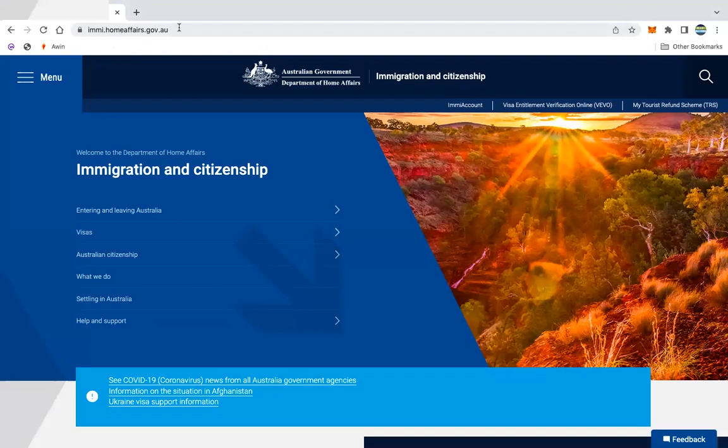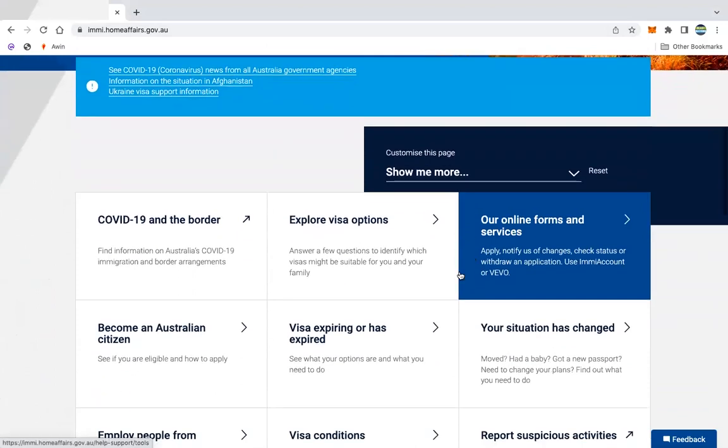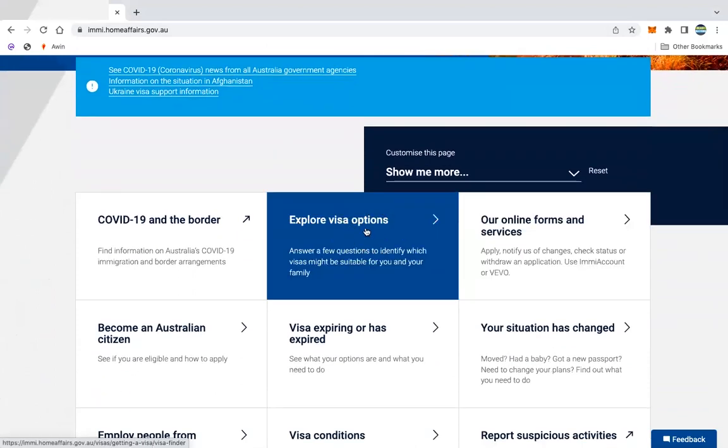immi.homeaffairs.gov.au. I'll leave this link in the description section of this video so that you can easily click on it, and then it takes you exactly to this immigration and citizenship website for Australia. Once you go to this website, you are just going to scroll up where it says Explore Visa Options. You click on that.